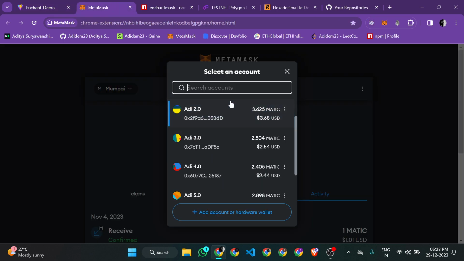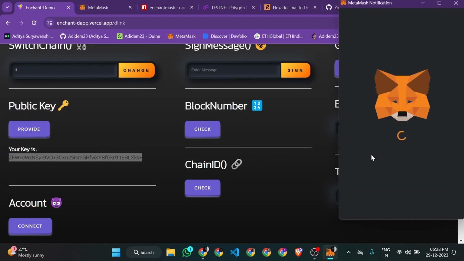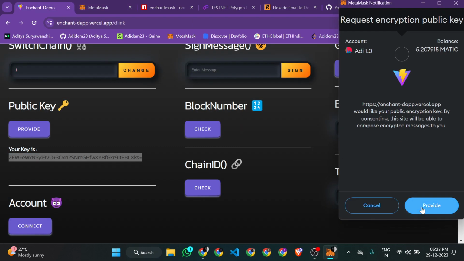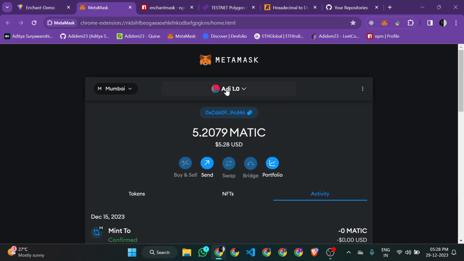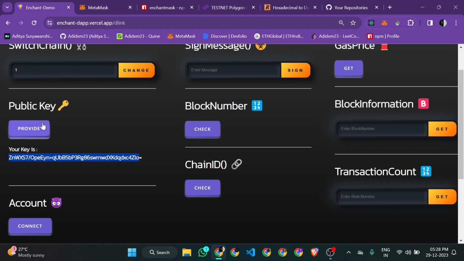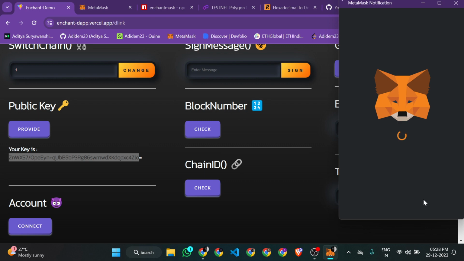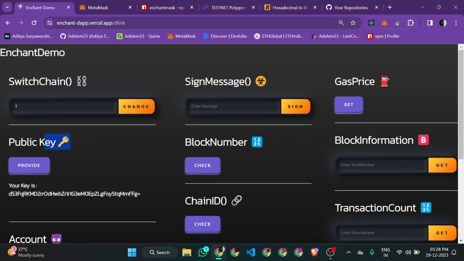Now suppose I have changed the account and hit provide. You can see this is the public key of this particular account. Each account has its own different public key. So this is the second method present in my library, which provides you the public key of the particular MetaMask wallet which is connected.